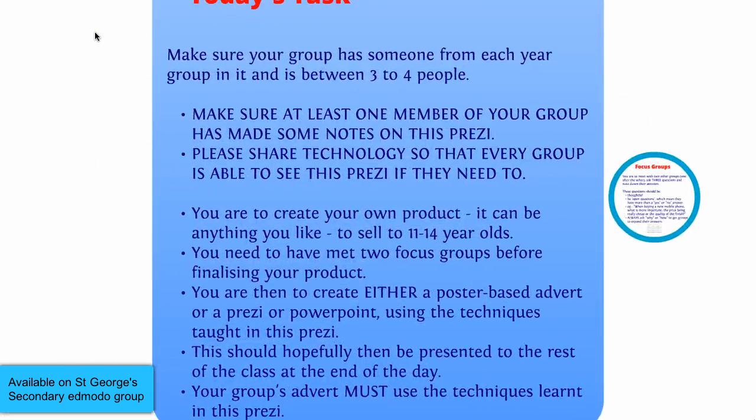Okay, so for today's task, make sure that your group has someone from each year group, from 7, 8 and 9, with up to 4 people, so between 3 or 4 people. I would like at least one member of each group to make notes on this Prezi as they're going along, or it might be an idea for you all to make them at the same time. And also try and make sure that within your groups you're able to share the technology so that if people need to see the Prezi, they're able to.